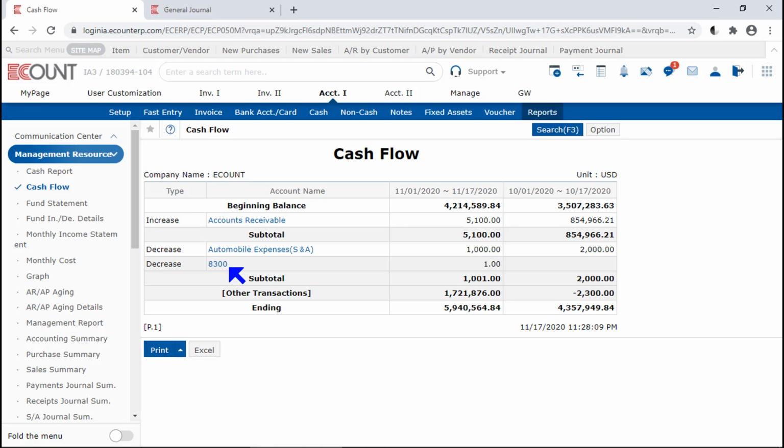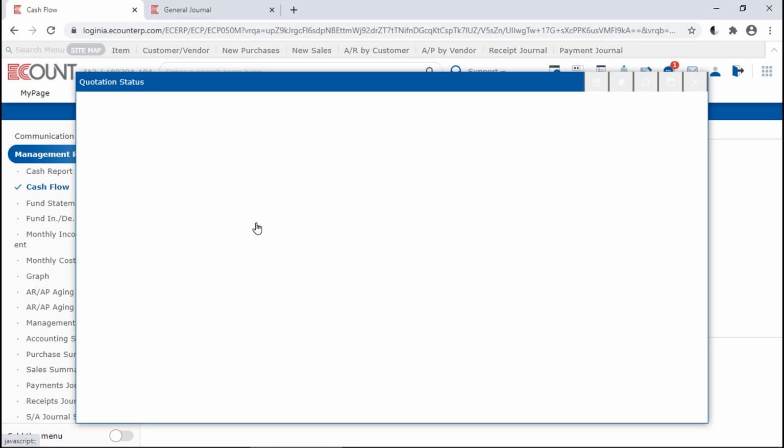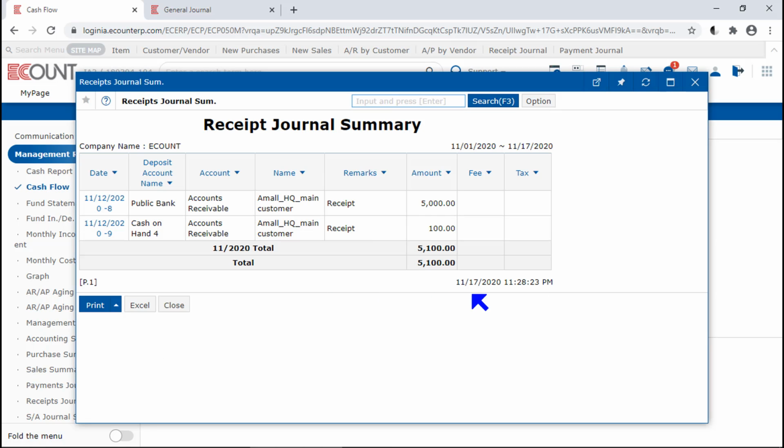Then the funds increase and decrease data entered in Payment and Receipt Journal will be displayed. You can click on each account, and it will be linked to Payment Journal Summary or Receipt Journal Summary menu.